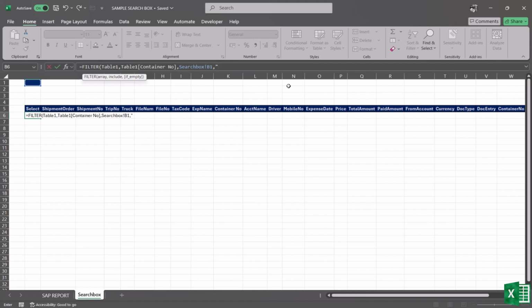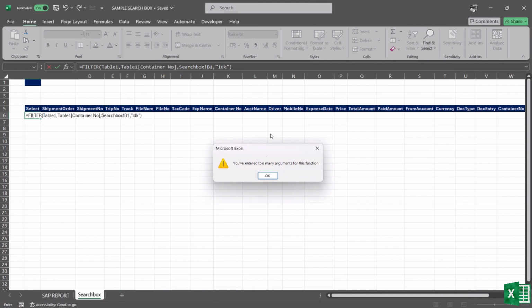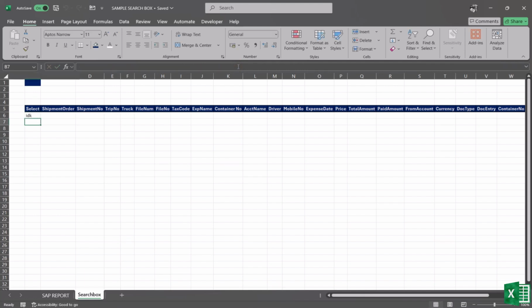If you put it there, what it will show you is IDK, as in I don't know. That's what is going to happen. So I'm going to press enter. You see, you've entered too many arguments for this. I'm so sorry. I just need to come here and replace it with that, and then press enter. You just need to be very precise when inserting these formulas. Instead of is equal to, I just put a comma. That's why the error appeared.